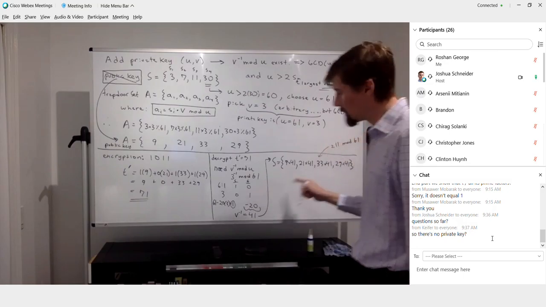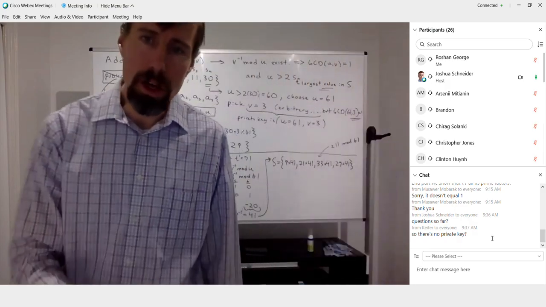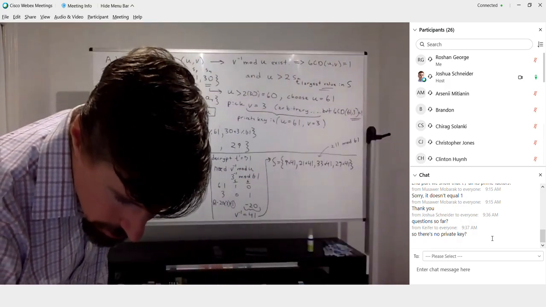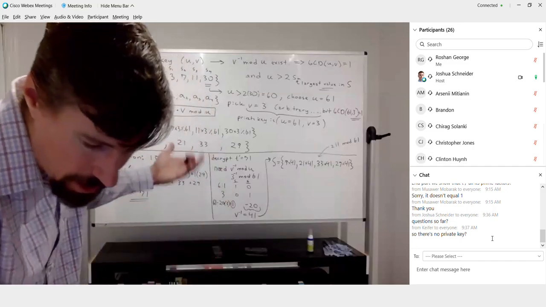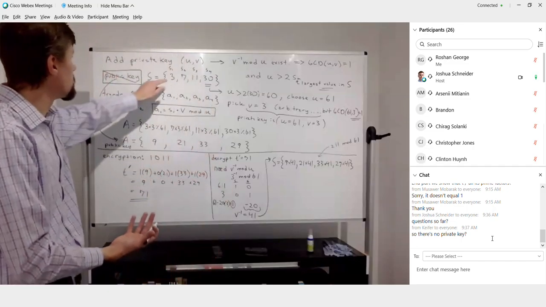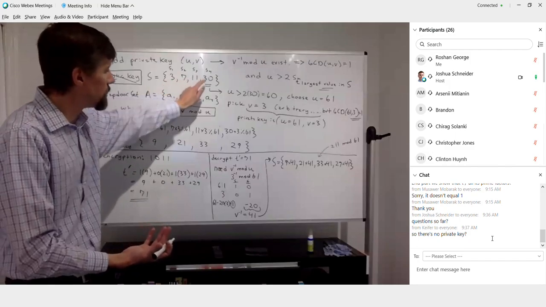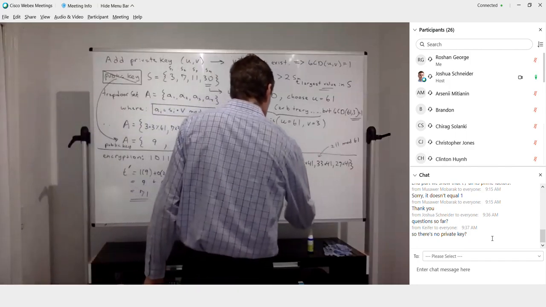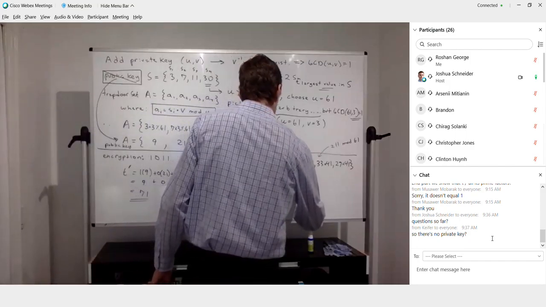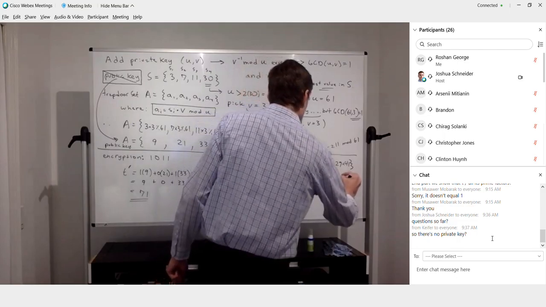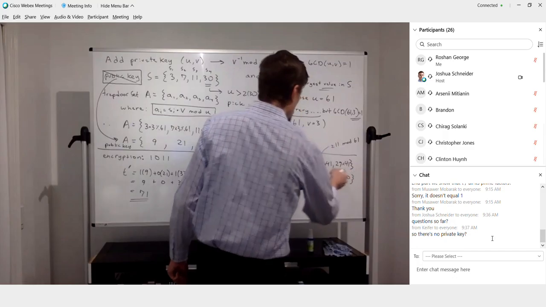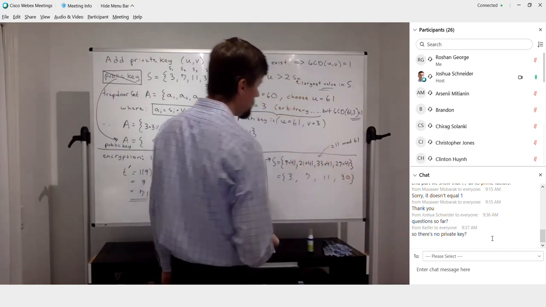These are all mod 61. And when you do that, I'm sort of running out of time here, so I'll just see what I got before. When you do that, you'll get the original super increasing set, 3, 7, 11, and 30. So this gives you 3, 7, 11, and 30. Evaluate all these multiplications mod 61.